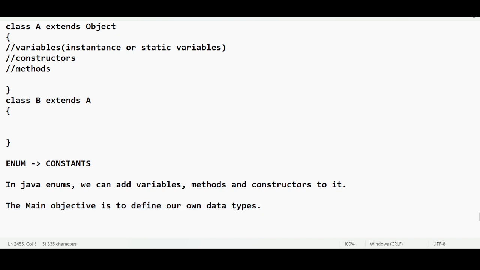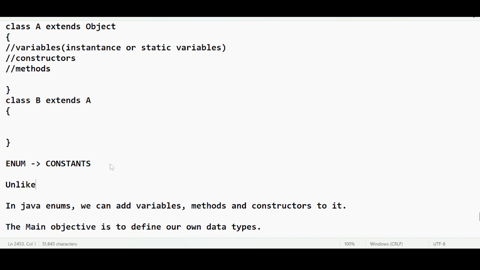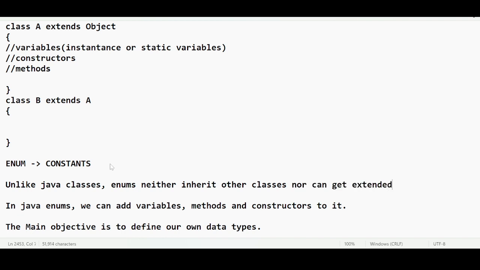And apart from this, unlike Java classes, when you talk about enums, they neither inherit other classes nor can get extended. Okay, you cannot follow this extends pattern.